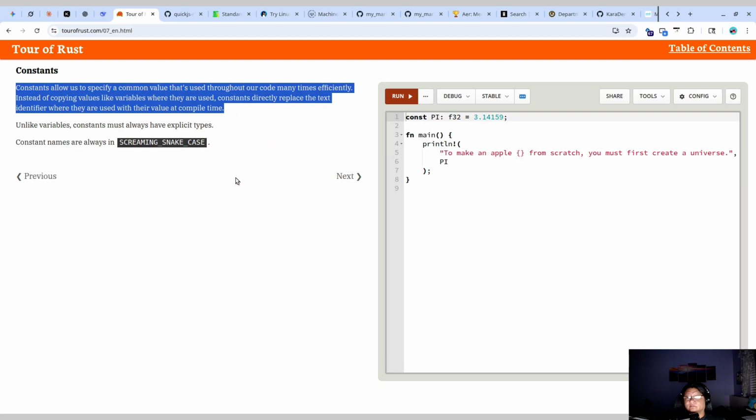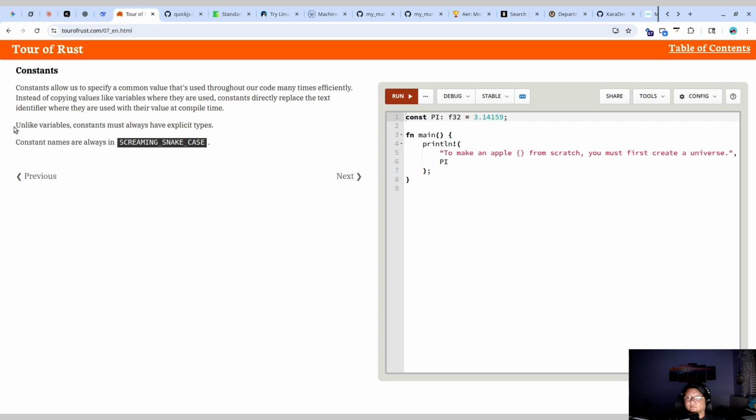Constants allow us to specify a common value that's used throughout our code many times efficiently. Instead of copying values like variables where they are used, constants directly replace the text identifier where they are used with their value at compile time. Unlike variables, constants must always have explicit types. Constant names are always in screaming snake case.